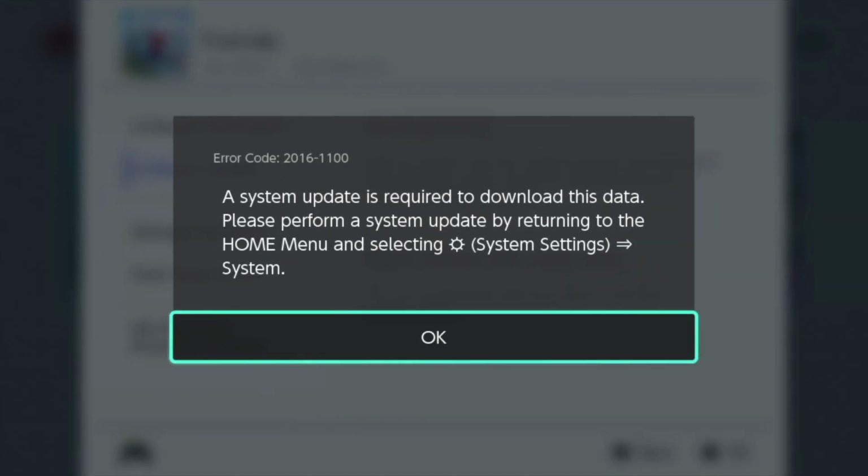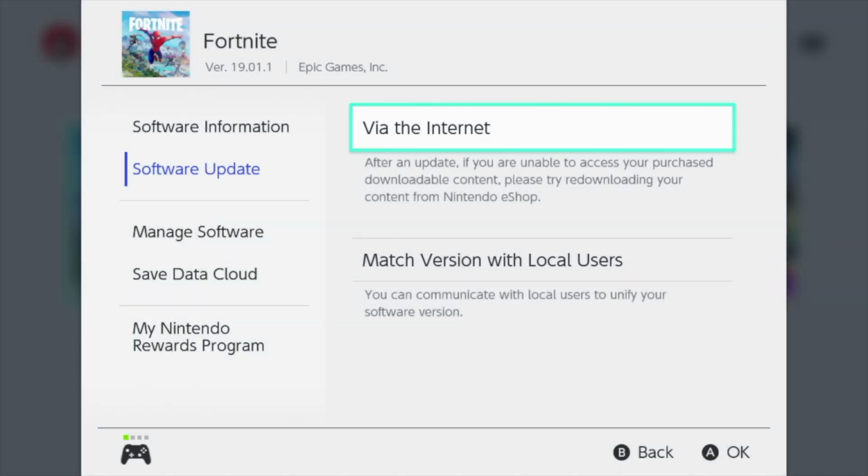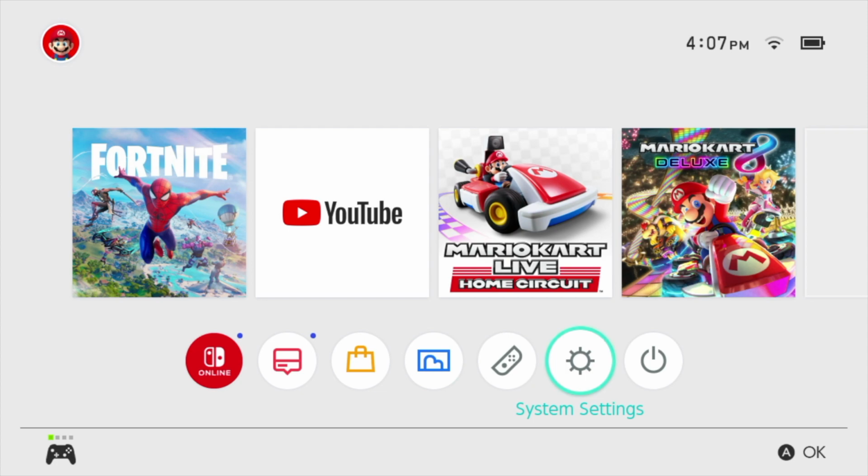So a system update is required to download this data. Okay, so we can go, all right. So what does that mean? That means we have to update our system itself. So let's go on and do that first before we can update Fortnite, or any game for that matter.